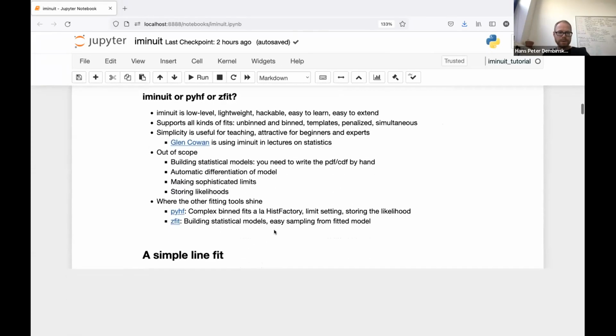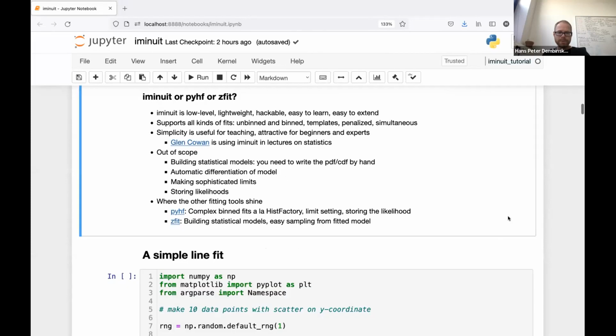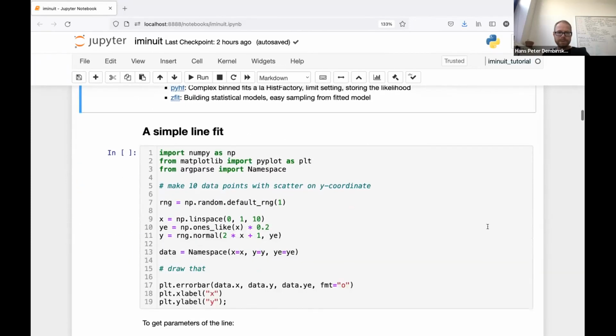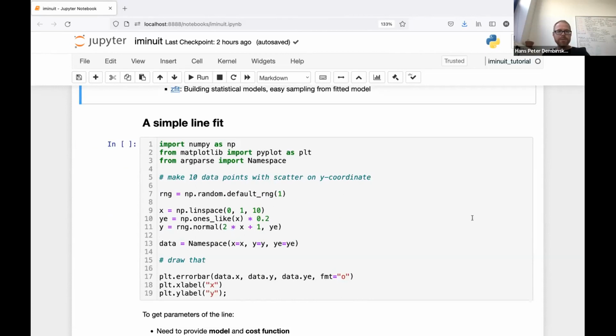Okay, so that is all about the introduction. So let's dig into the tutorial part. So I think we should start with a simple line fit.